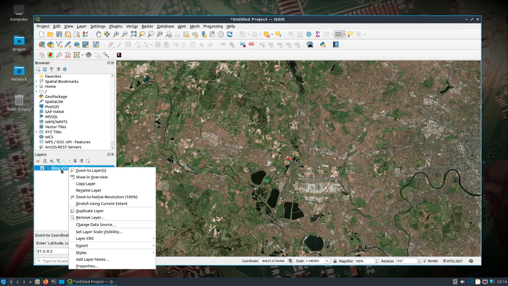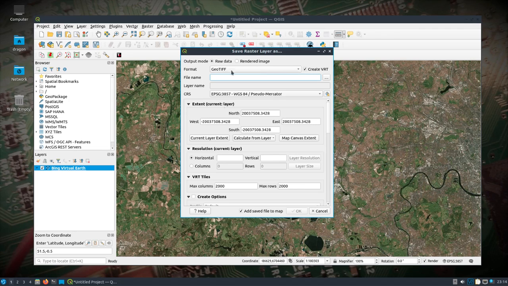Come over to the layer that it added here. Export, save as. We're going to go rendered image, uncheck VRT. We'll just do YouTube test. And we just want to do the map canvas, the extent of what I see in front of me.